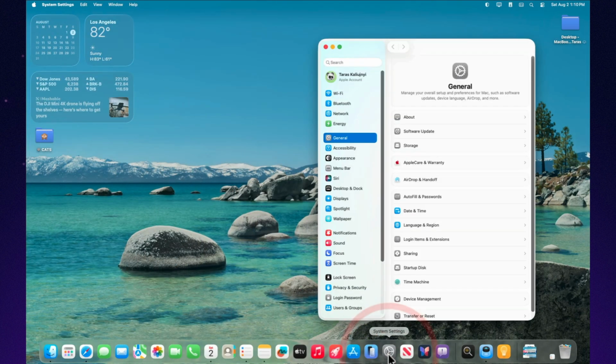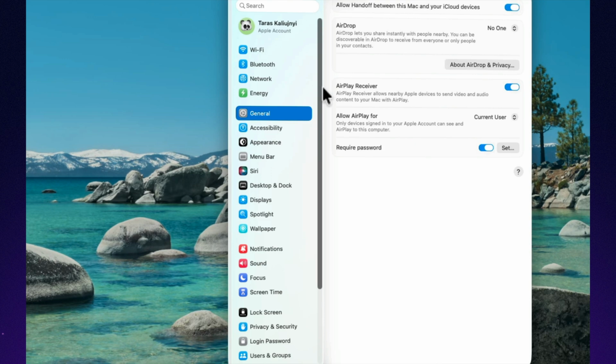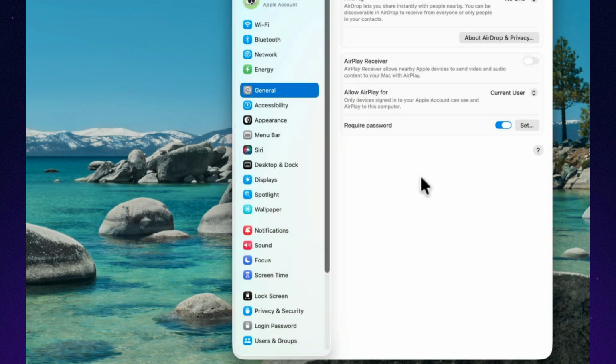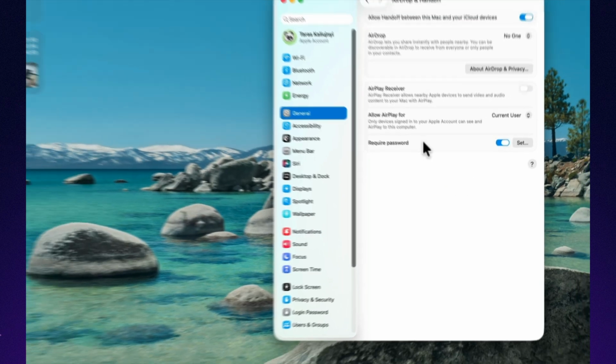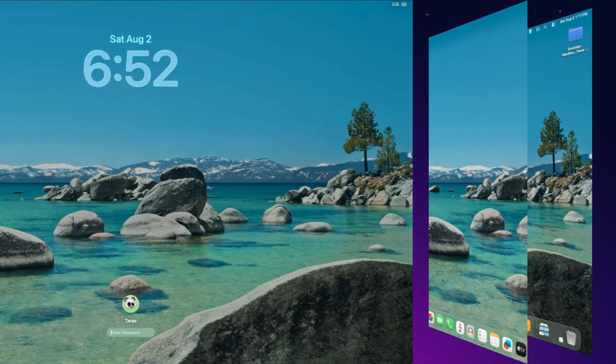MacBook sees every speaker nearby and goes, "Wanna play this on your neighbor's TV?" No, Apple. I'm just watching cat videos, not hosting a concert. And the battery drains like it's on a TikTok binge. Fix it here. System Settings, General, AirDrop and Handoff, AirPlay Receiver, set to off. If I wanna stream, I'll let you know. Please stop being so eager.